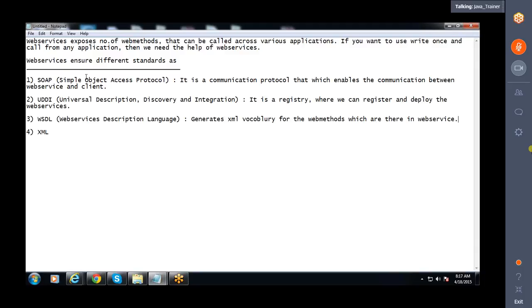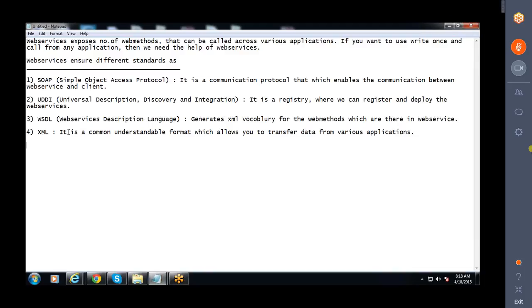And next we have XML. As the name says, it generates the XML vocabulary. It is a common understandable format which allows you to transfer data between various applications. So these are the different things we have here: SOAP, UDDI, WSDL and XML.